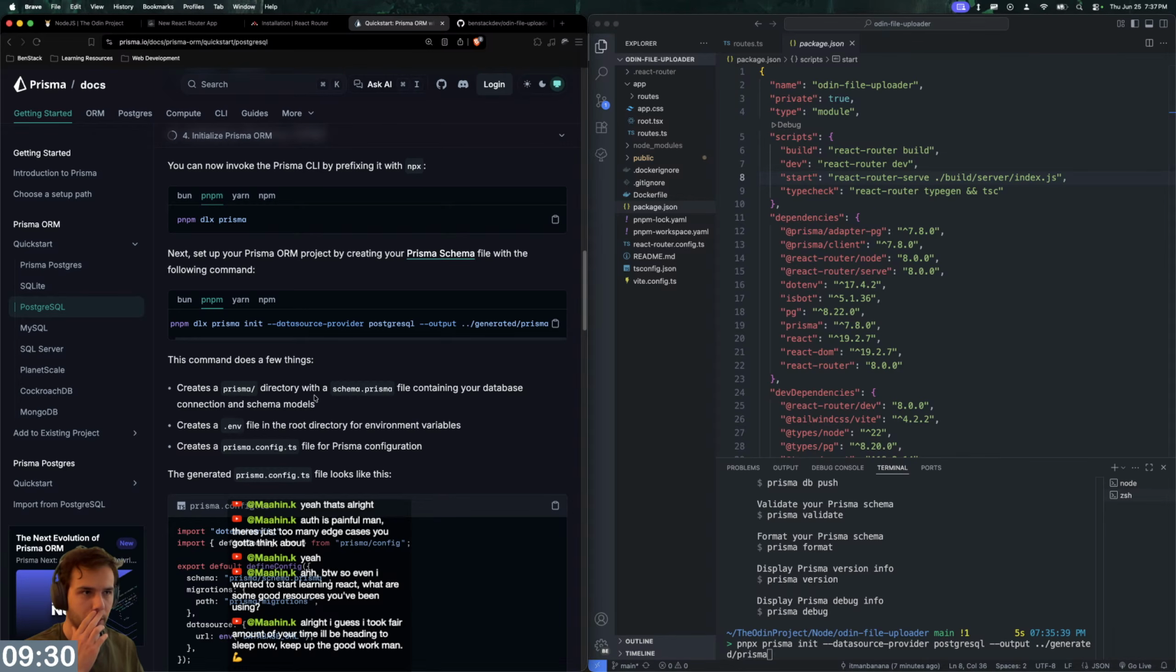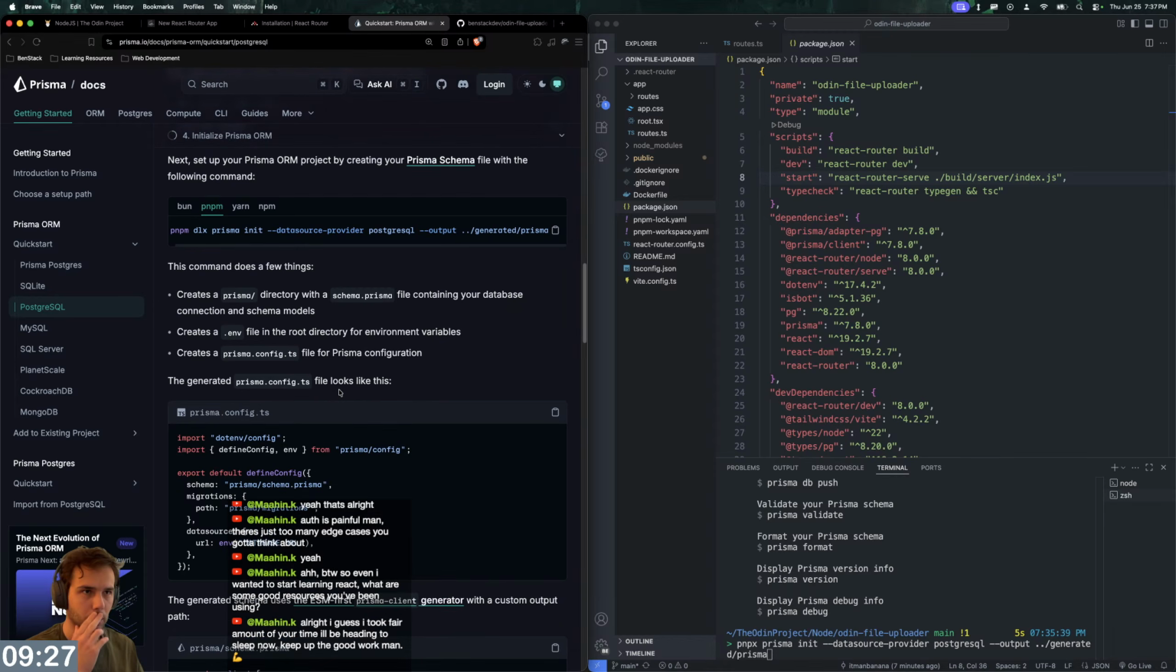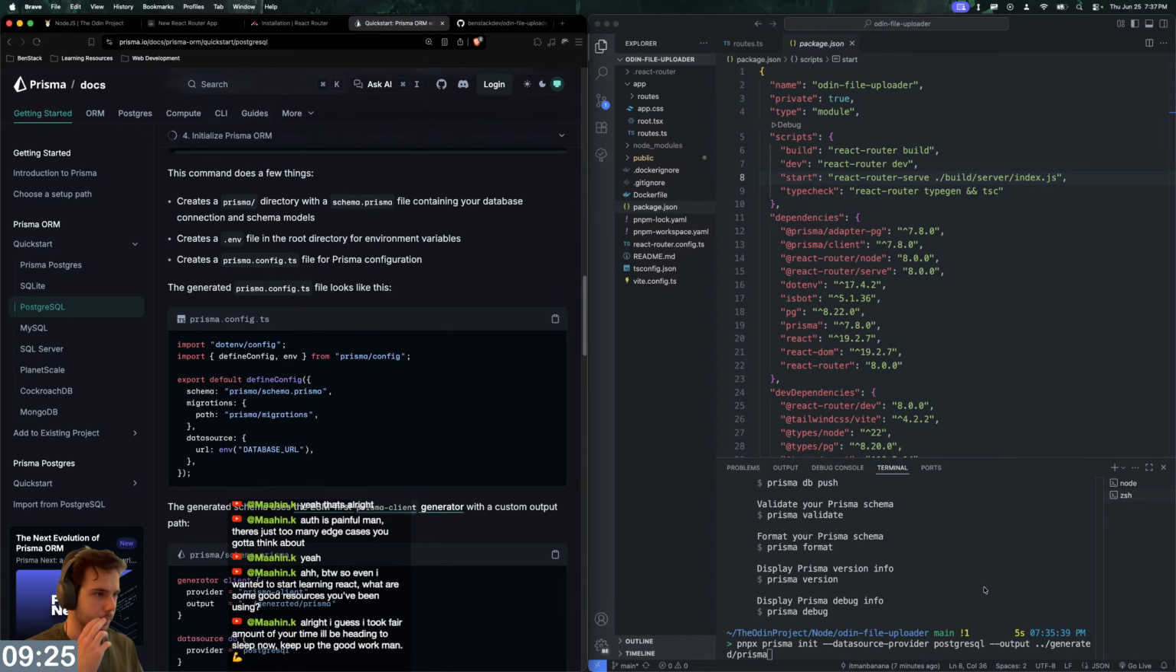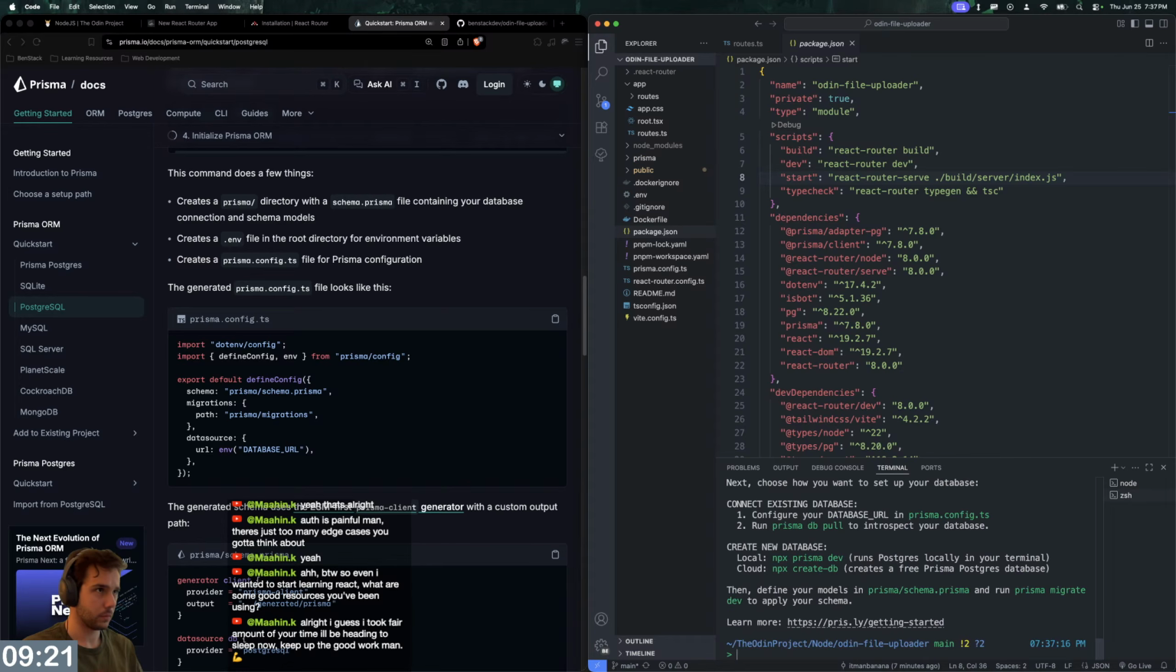Creates a Prisma directory with a schema Prisma containing. Okay, so let's try this. Oh, there we go. Okay, so there's our Prisma, which is inside of app. Okay, that's good. And then we have our .env as well.